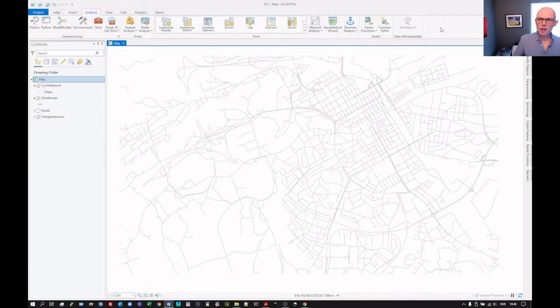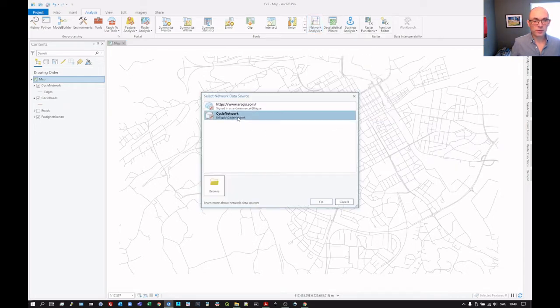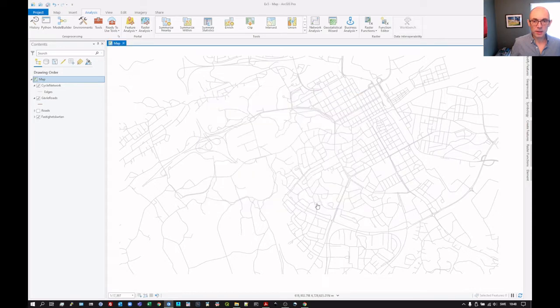Continue. A couple of things to do. Let's just activate this network. So we go to Network Analysis, Change Network Data Source, and we want the cycle network. This is our network. Click on that. So now it knows to analyze that.